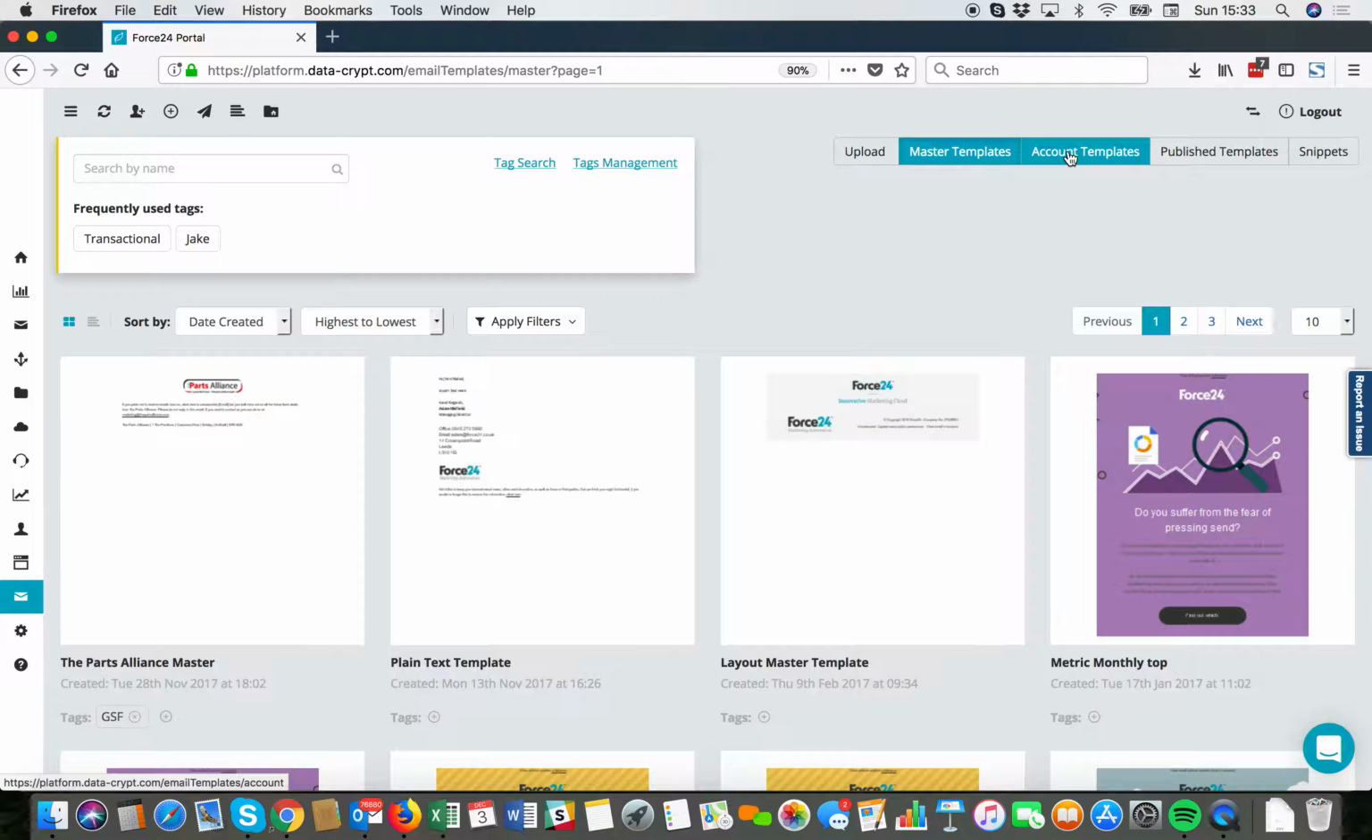An account template is a template that you're currently working on at the moment. So I take a master template, I start editing it, and it will automatically jump into the account templates. Consider this as your work in progress. When I'm finished and I want to use the template, I want to send an email, I do what's called publishing my template. And the template is then locked to sit in this folder here.